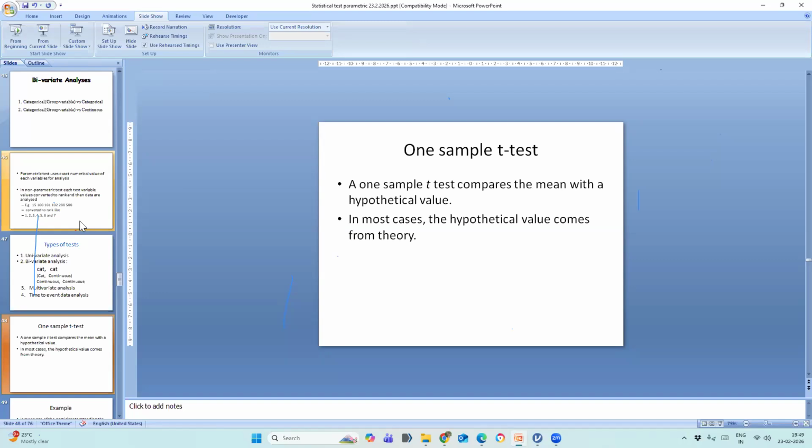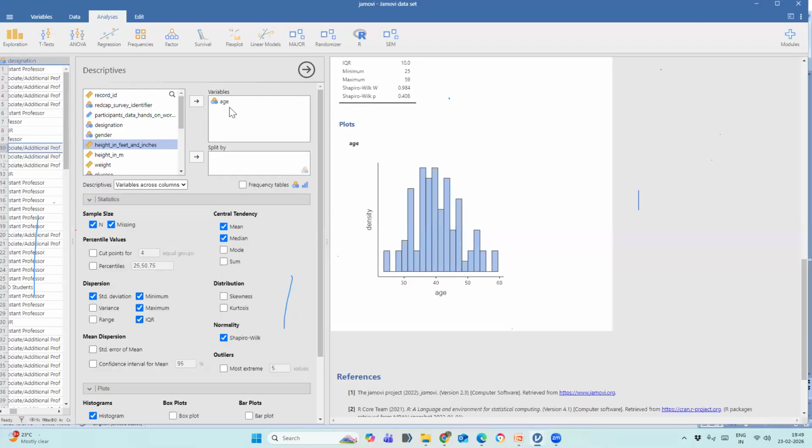And we want to know whether some hypothetical value is different or not. So in this case, suppose we want to use the one sample t-test for the age data. Suppose we want to know whether the participants who have attended this workshop have a mean age more or less than a hypothetical value of 40 years, or whether it is away from 40 years of age or not.